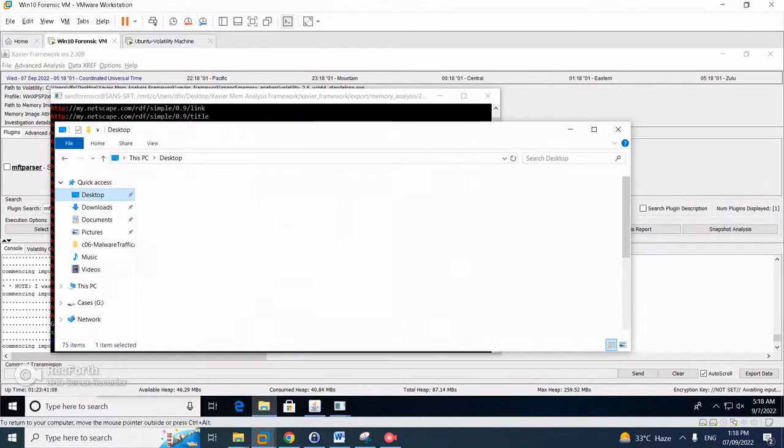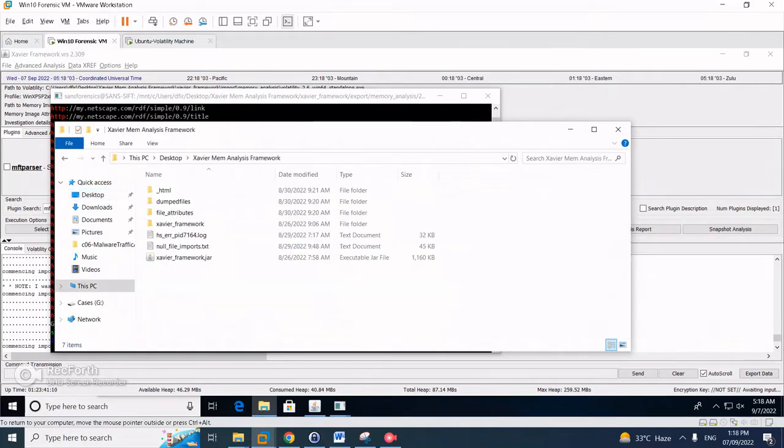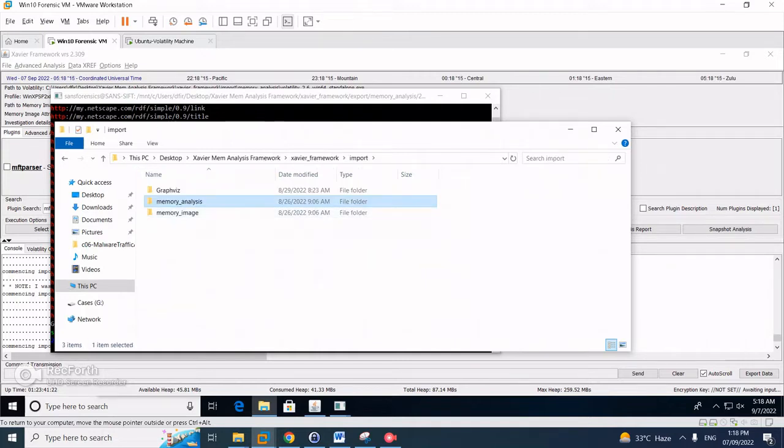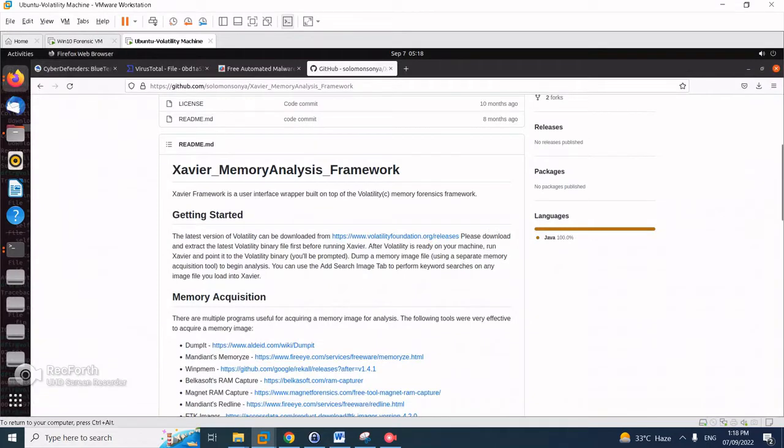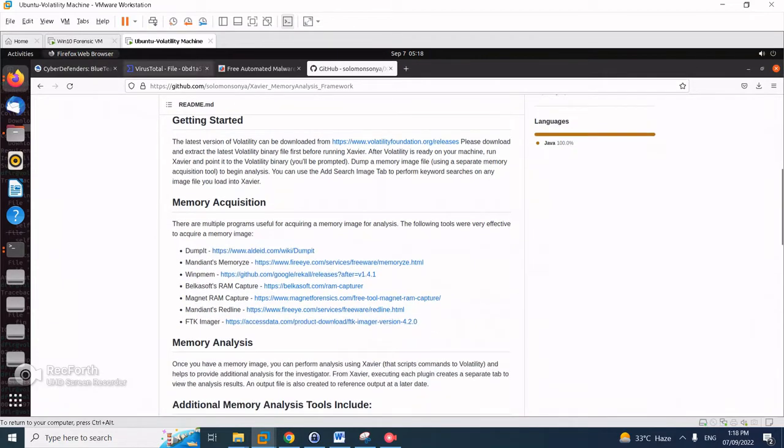Once you're able to set it up or export it on your Windows machine, make sure that you have imported the actual Volatility standalone. This one. Without this, you will not be able to perform the analysis successfully. The link was also given by Solomon here. You can download the standalone executable here, and you have to set up everything correctly.